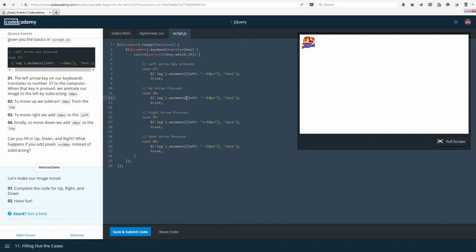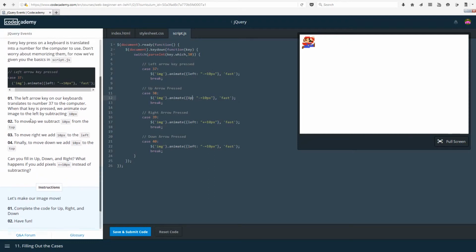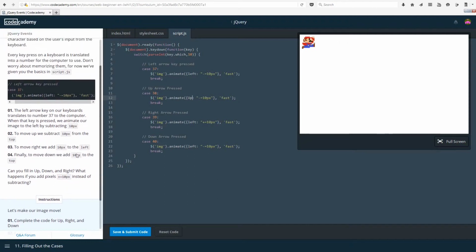Then let's do the up, and to do that we want up here, if I read correctly. Yes. Oh no, it's top actually. There we go. And here I also want top, but in this case I want to subtract, and in this case I want to add. So let's see if that's correct. Let's see how it moves.